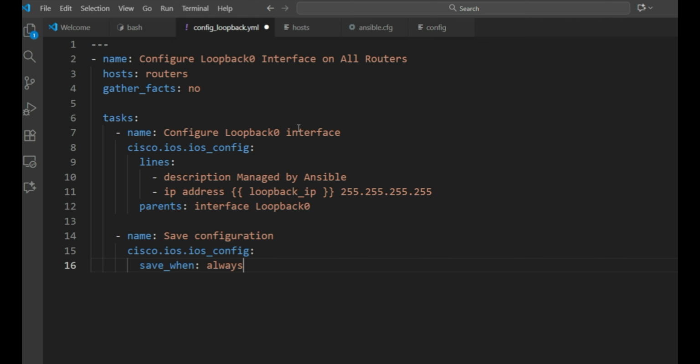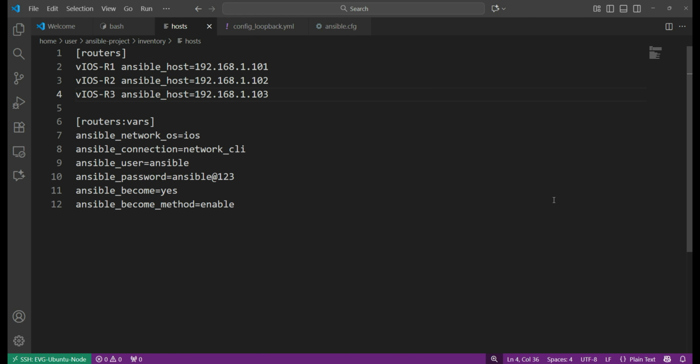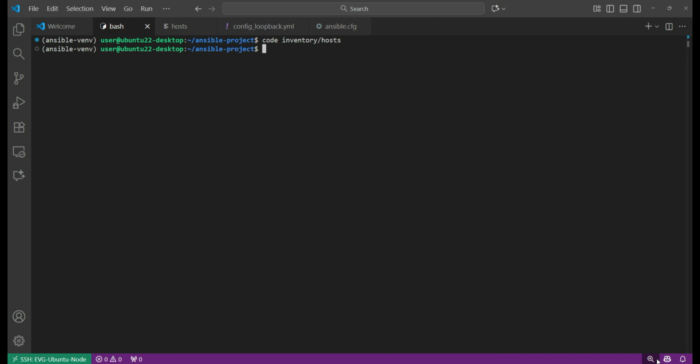Now let's define the loopback for each device. This can be done through the host_vars directory by having individual files created for each host, or it can be defined in the inventory itself against each host entry. So let's go ahead and update this on the hosts file itself. Alright, we have all the standard Ansible project structure now. Let's go ahead and run some tests.